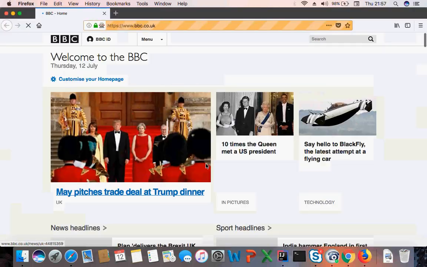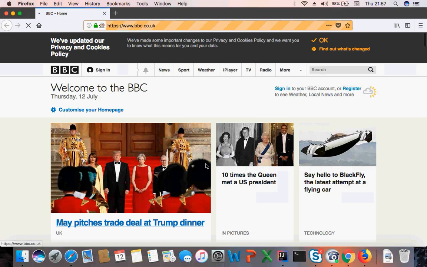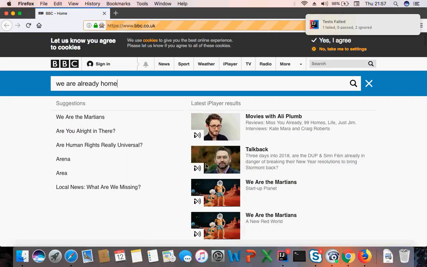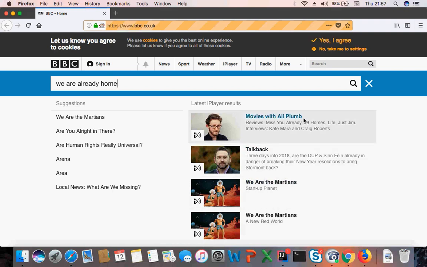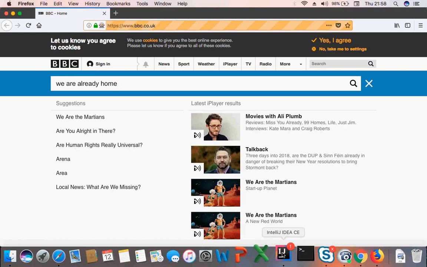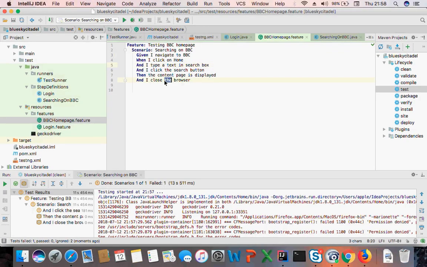So Firefox is opened, BBC is opened. We are already on the home page, it's typed. And it failed, good. But it already typed something, maybe it was not able to find that. But how did it fail? Also, it didn't actually close our browser. I'll tell you why it didn't close, and next week, like I told you, I said this was not the best approach to put it here.